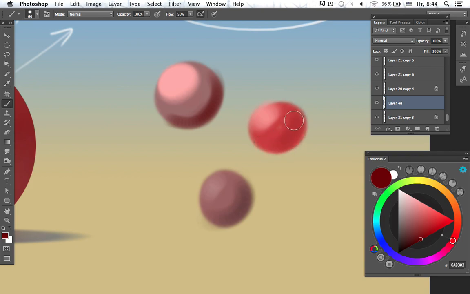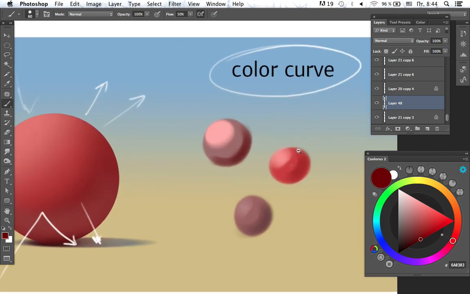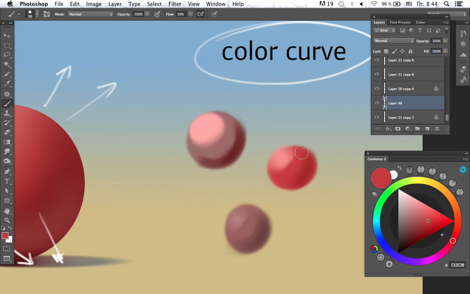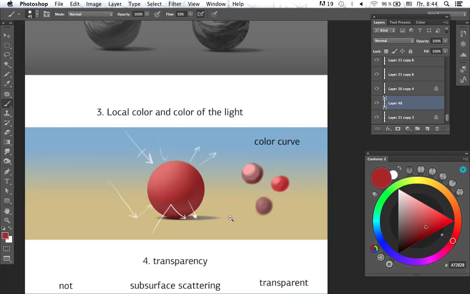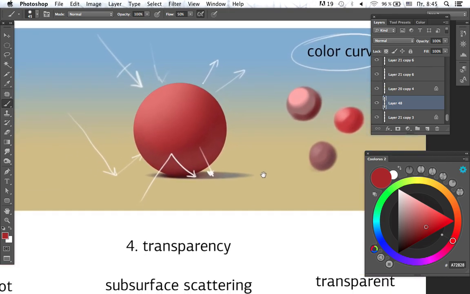Color curve, really important. More about color curve in Sam Nielsen's advanced lighting class. Again, I studied there, it is cool.